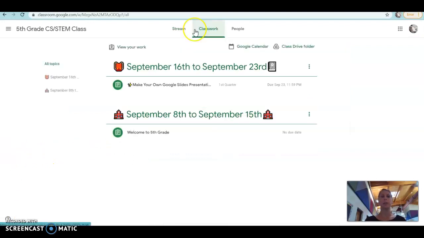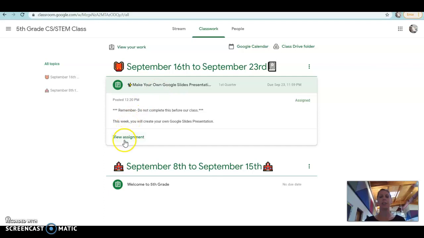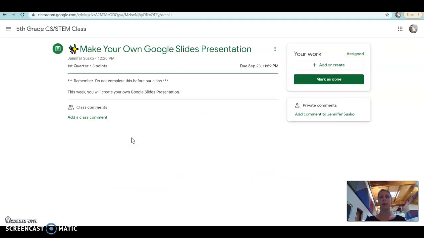To begin, go to the classwork page, go to the section at the very top that says make your own Google Slides presentation, and then hit view assignment. This will work on any of your assignments on any teacher's pages.